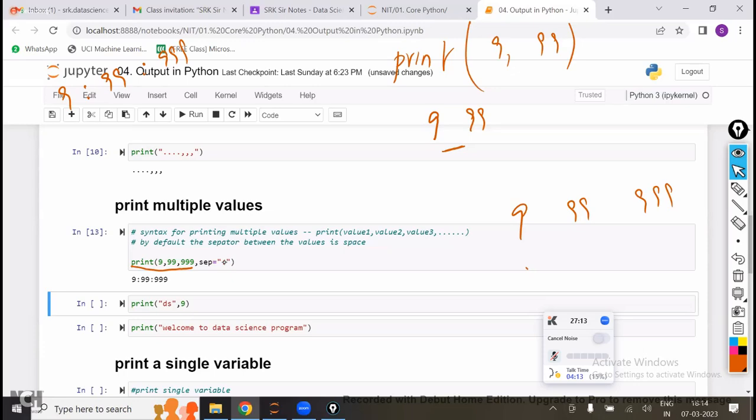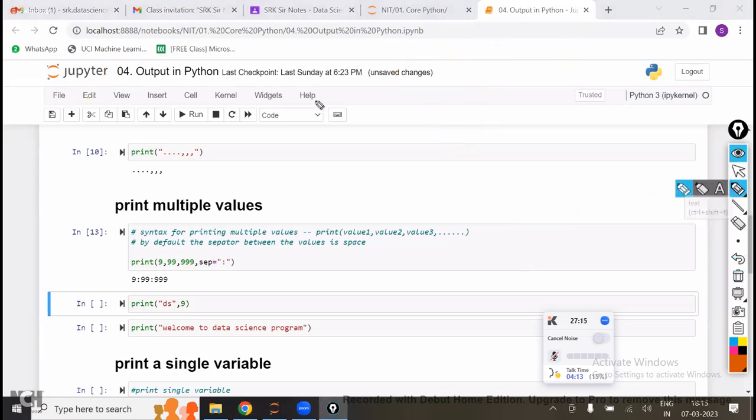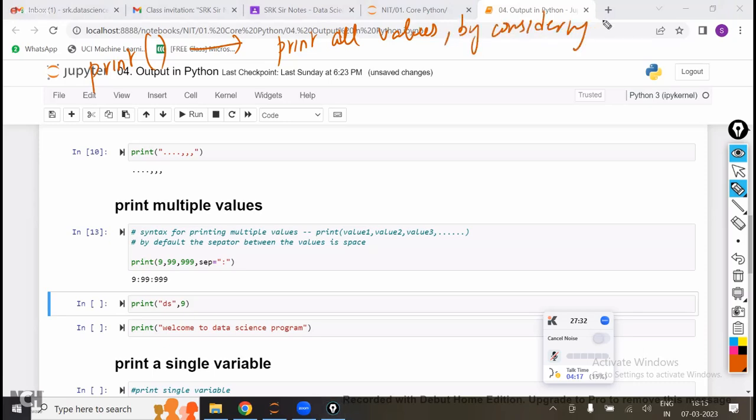This function, whatever the values are there within the print, in the backend, what is the code they have written means the print function will print all the values. It will print all the values. If it is one value or multiple values, it will print all the values by considering the separator as space. Separator means between two of them.